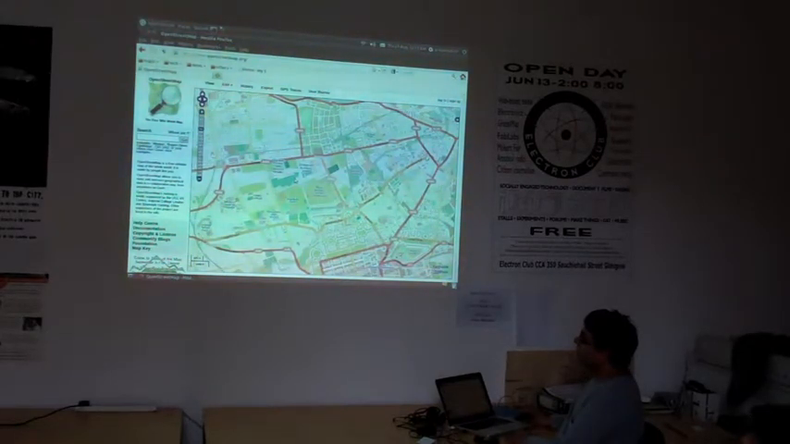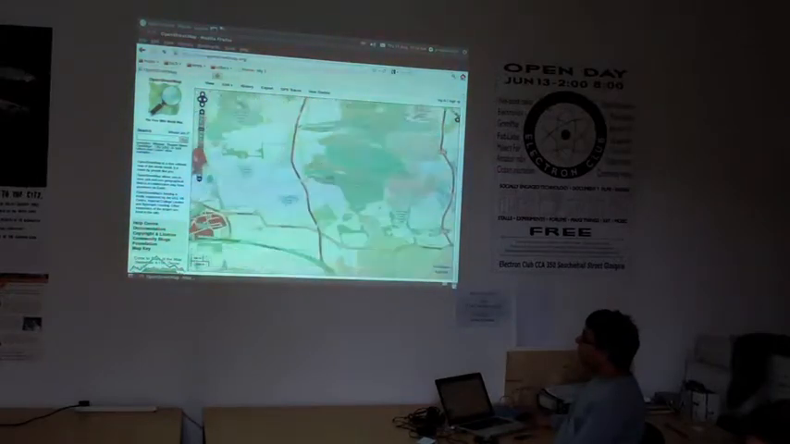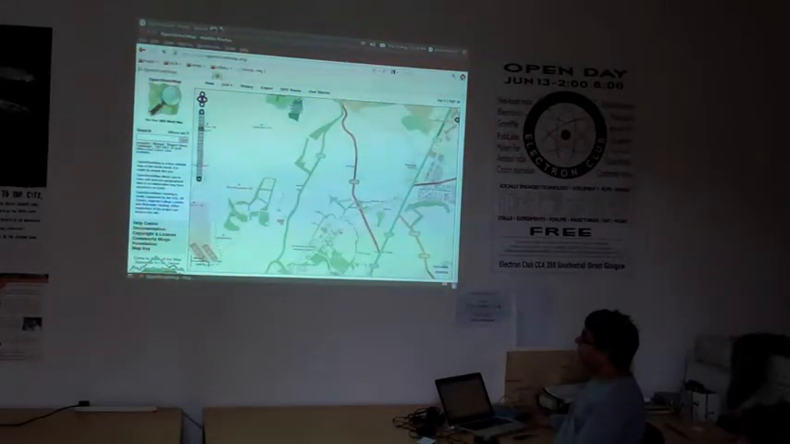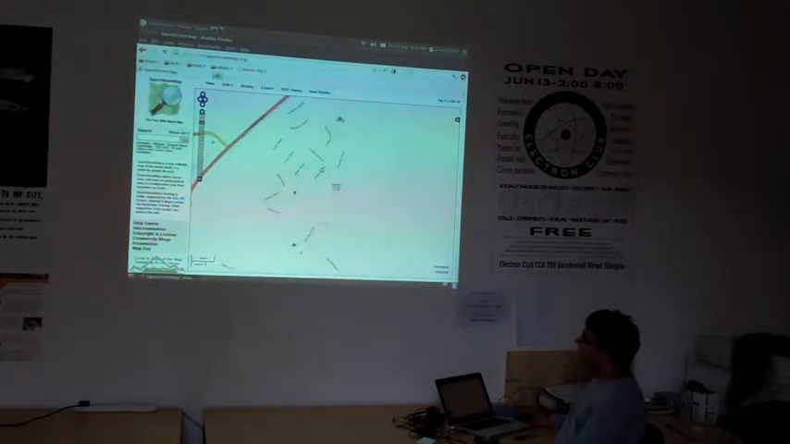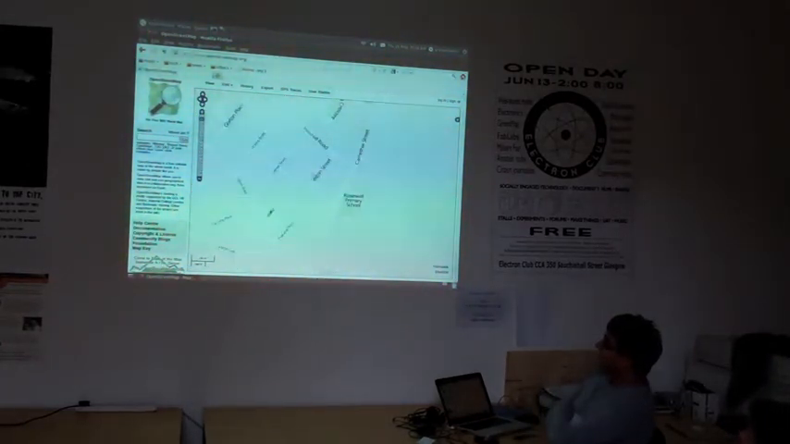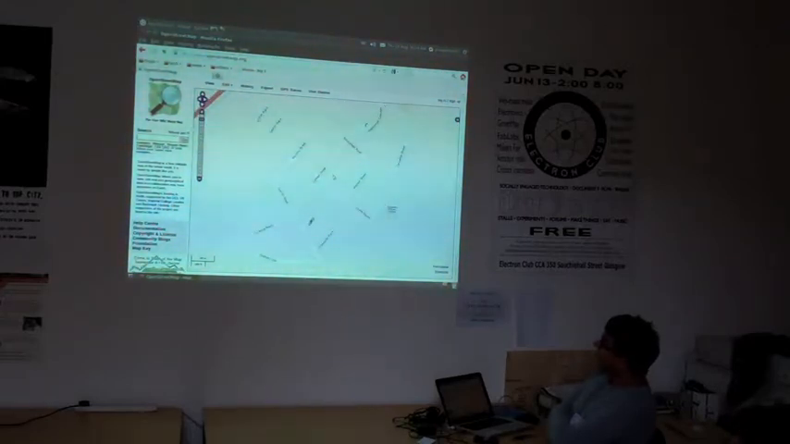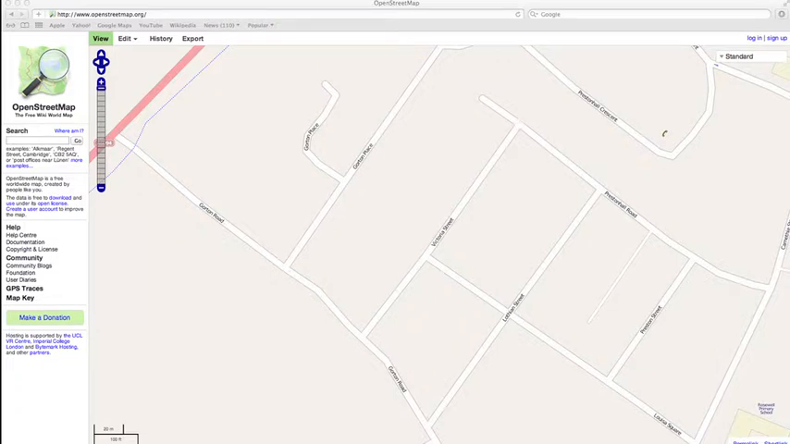Anyway, since the group here is mainly interested in how to develop it, I'm just going to go to a place which has got quite a lot of data in it. So I'm going to zoom in on this particular area, and we're going to look. What we're seeing here is a rendering of a database, a rendering of the data. And so we might as well have a quick look at what the data actually looks like.